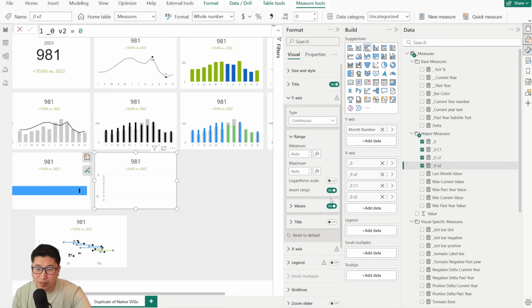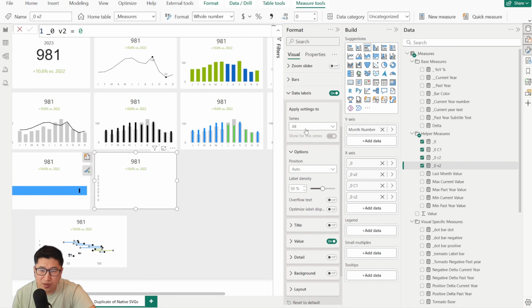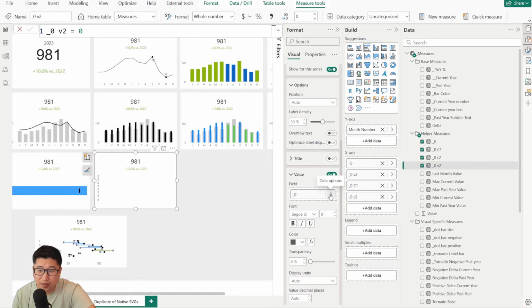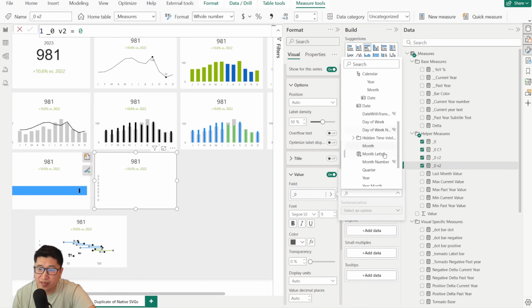So we set that up, and now we're going to turn the values off. And this is the secret. Very clearly, the data label here for series _0, instead of putting the value as a 0, what we're going to do is change this field to be the month letter.